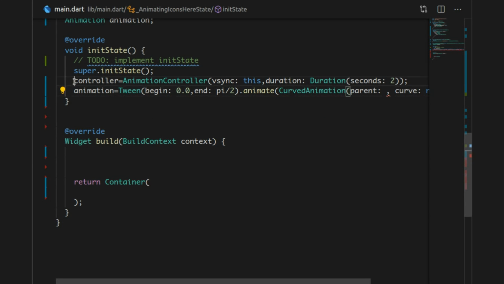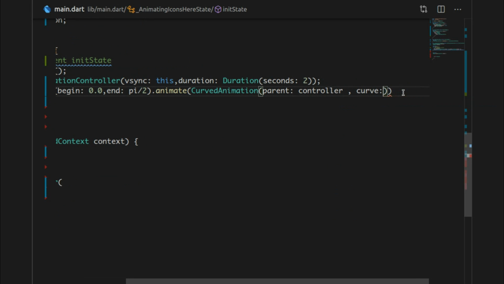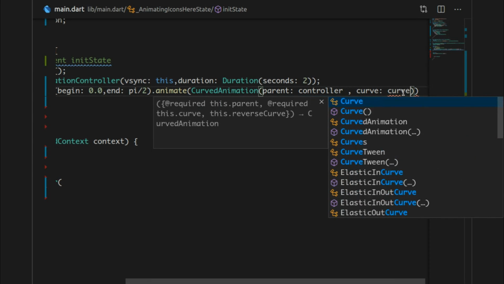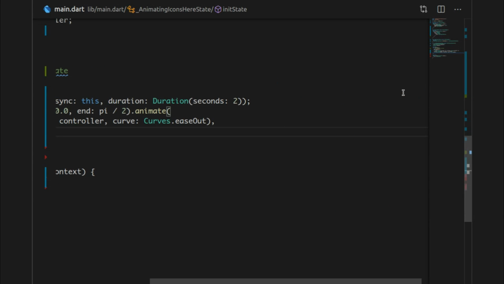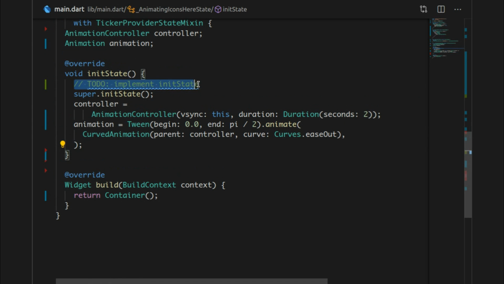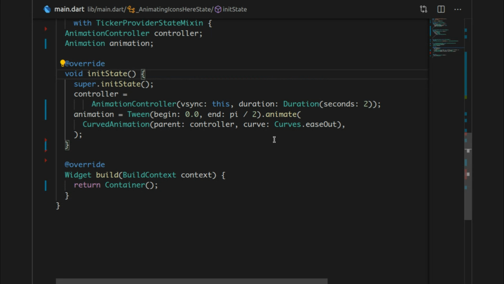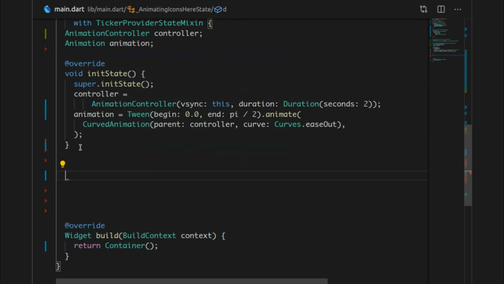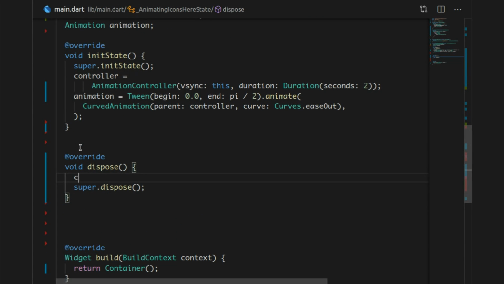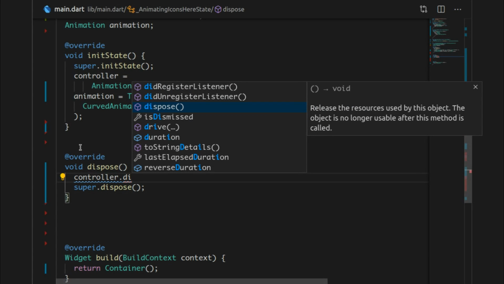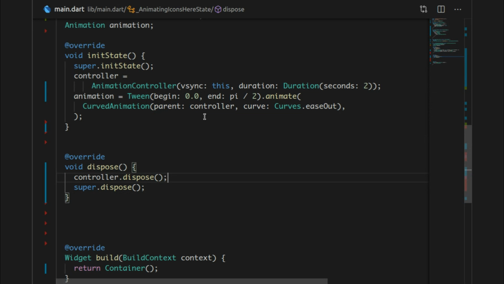Here the parent should be this controller. The curve is your choice, whatever you want to give here. I am going to give the ease out curve. For that you have to give Curves.easeOut. As simple as that. Animation in Flutter is not that tough, it's very easy actually. So let's dispose it in the dispose method of the screen, so that it doesn't consume a lot of RAM. Okay, done.